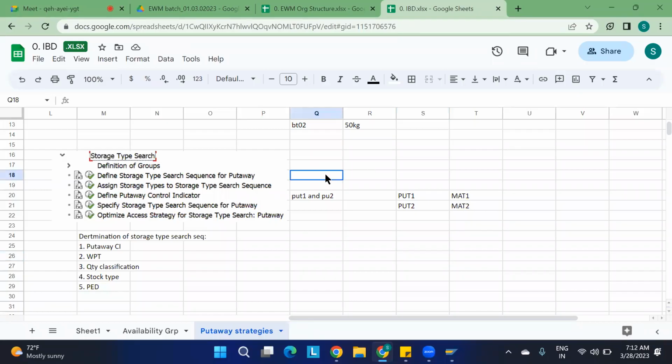What are the different sequences I have created? SCQ1 for the storage type 1 and storage type 2. Am I right? And I have created one more sequence, that is SCQ2. It has been created for storage type 3 and storage type 4. Am I right? I have assigned it here, correct now? Assign storage types to the storage type search sequence. Any doubts? Please do ask.